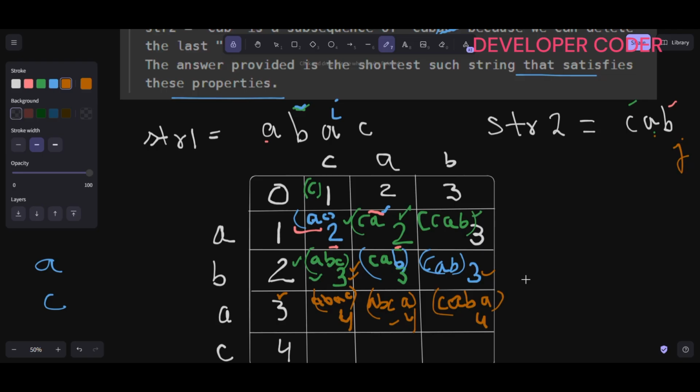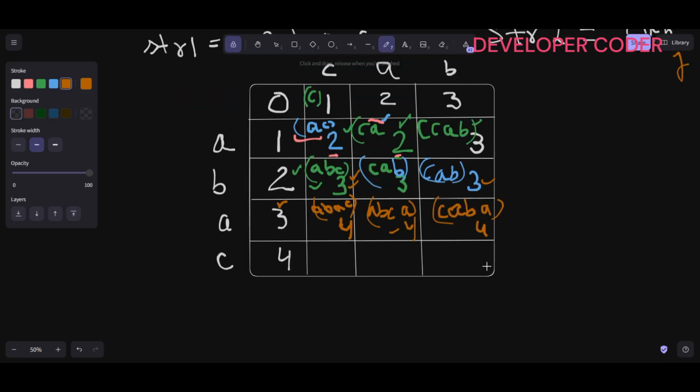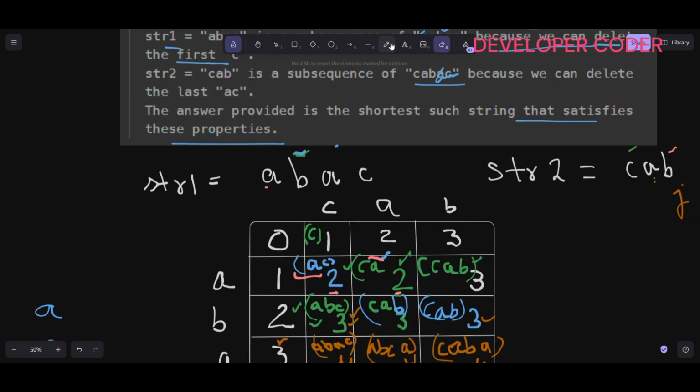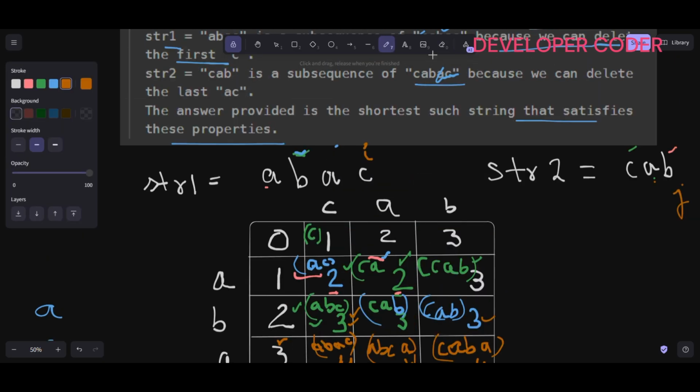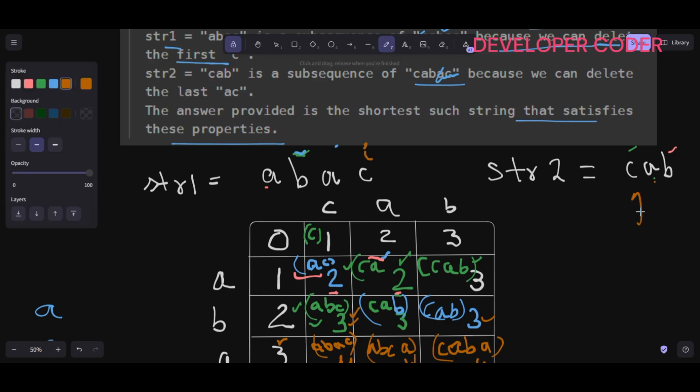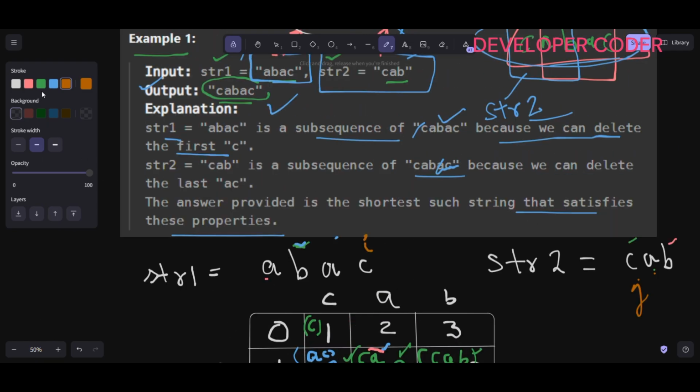All right, so now after that my I is going to move forward. I is here and my J is going to start from the starting again, from here. All right, done.